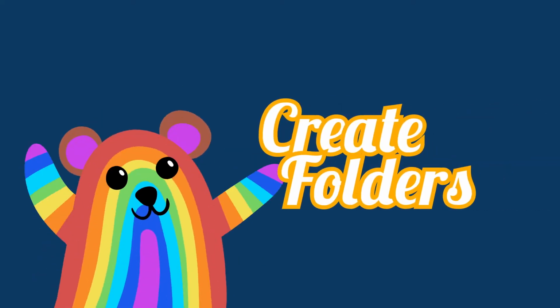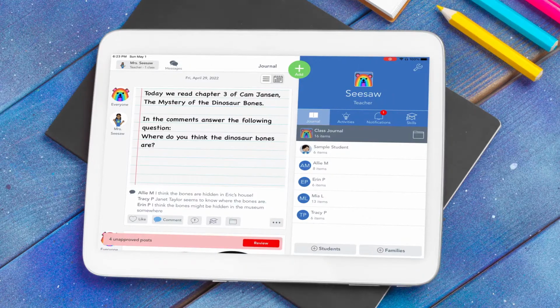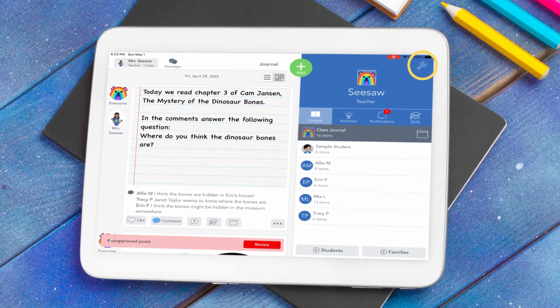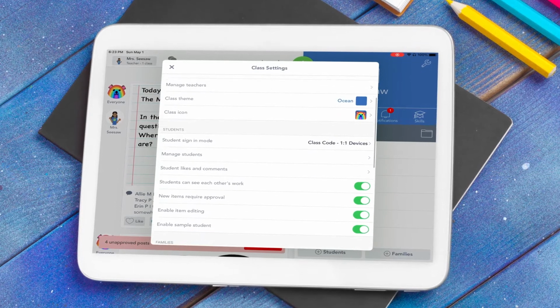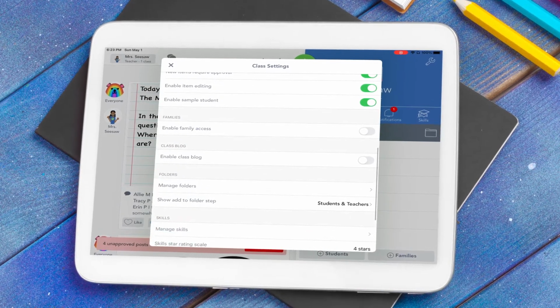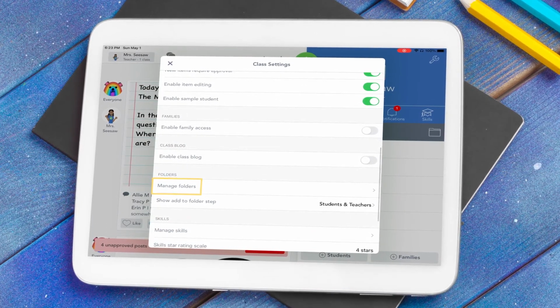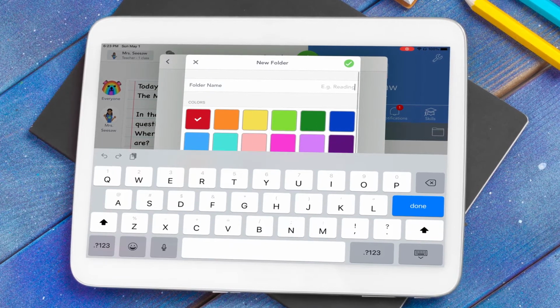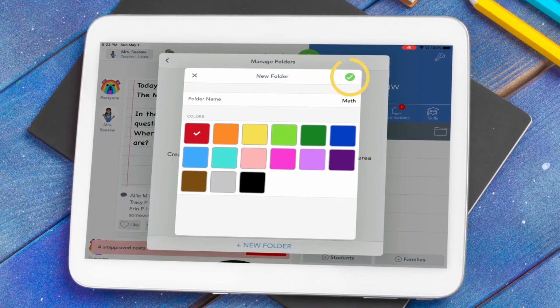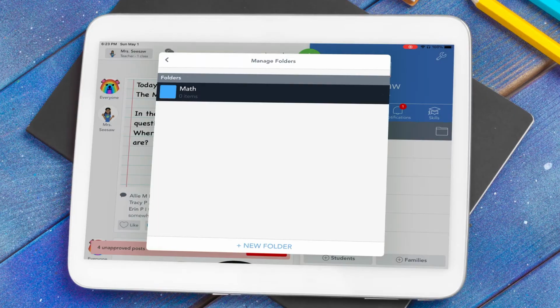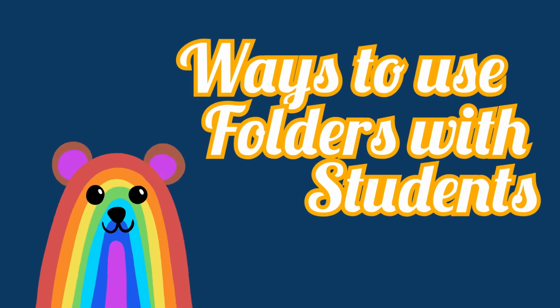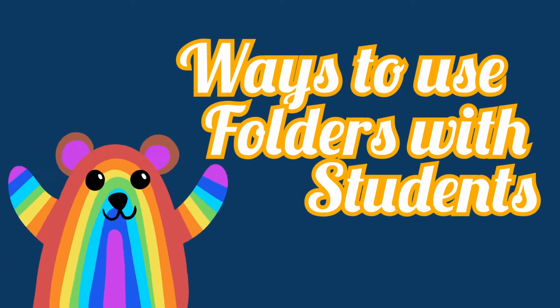First, let's learn how to create folders. To create a folder, tap on the wrench icon in the top left corner of your Seesaw journal. Scroll to the Folders section, tap Manage Folders, then name your folder and choose your color. Tap the green check and your folder is created. It's that easy.